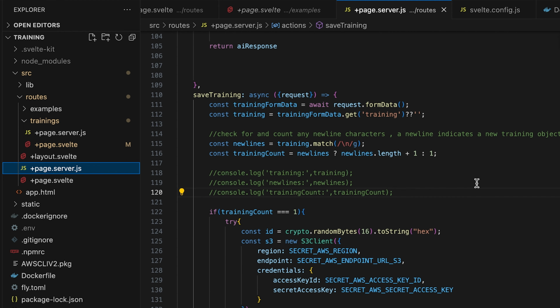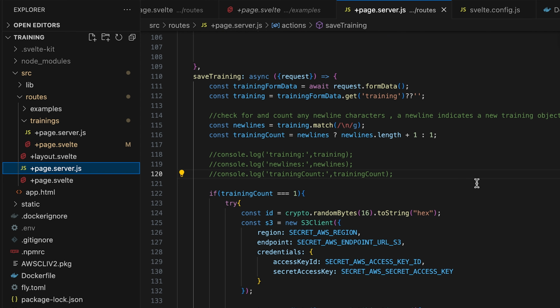The next action that we have is our save training action. This one is pretty straightforward. This one, we take our trainings, which might be more. We are also telling GPT that if it thinks that it should be split to multiple trainings, to go ahead and do so, to just make sure to add a new line in between each training object. That way we can come in here and grab them one at a time.